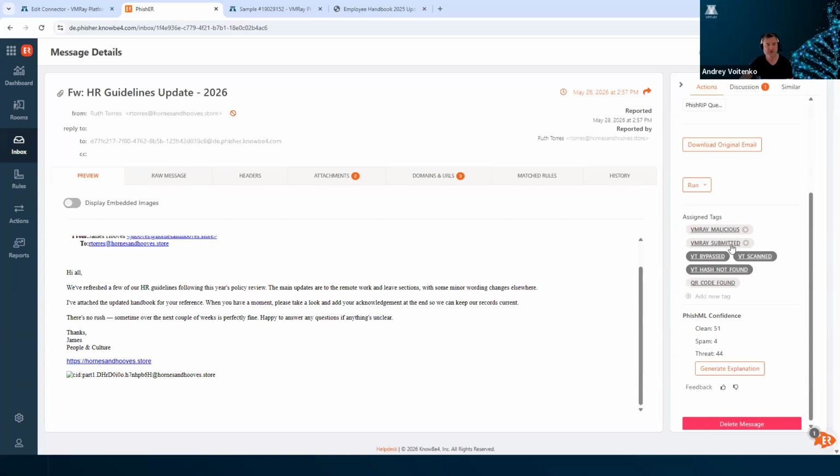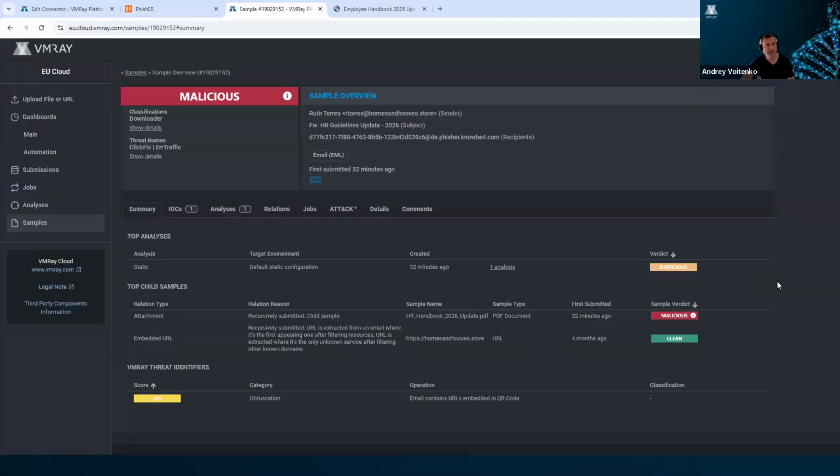As you see, we have submitted it to VMRay. It's found to be malicious, even though the QR code was, obviously, correctly identified by PhishER. VirusTotal didn't have any data on it. Let's pivot to the same email and look into how we see it in VMRay.